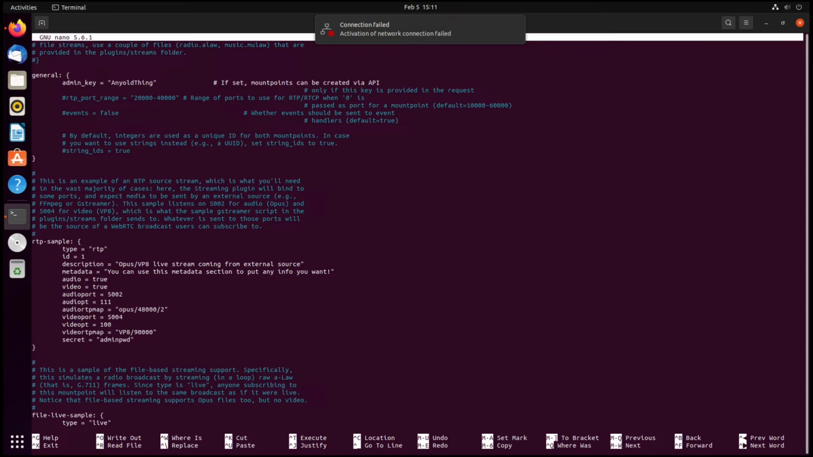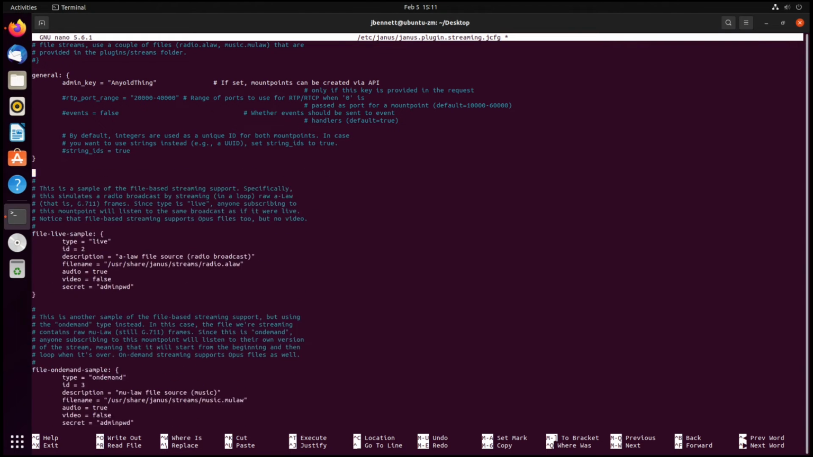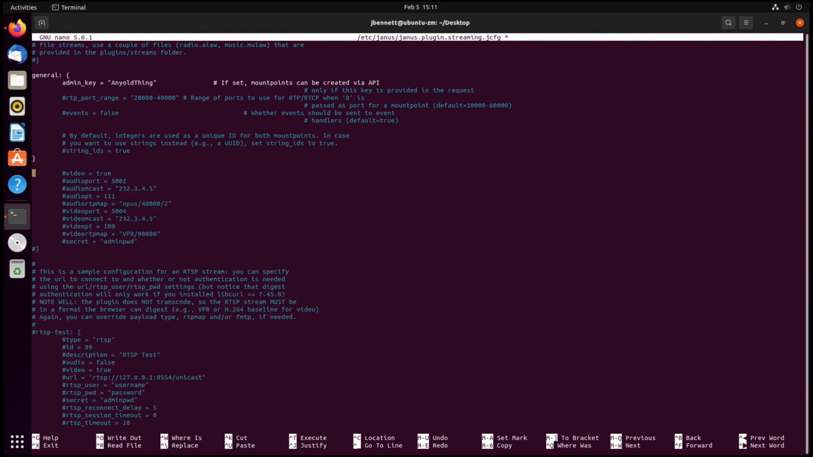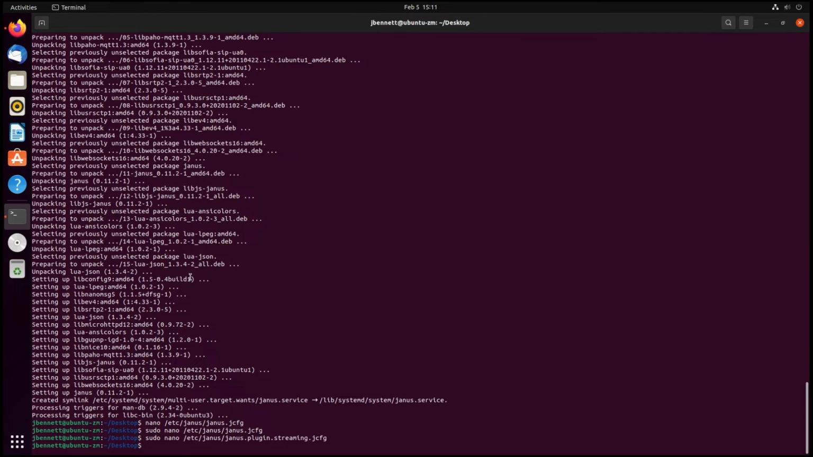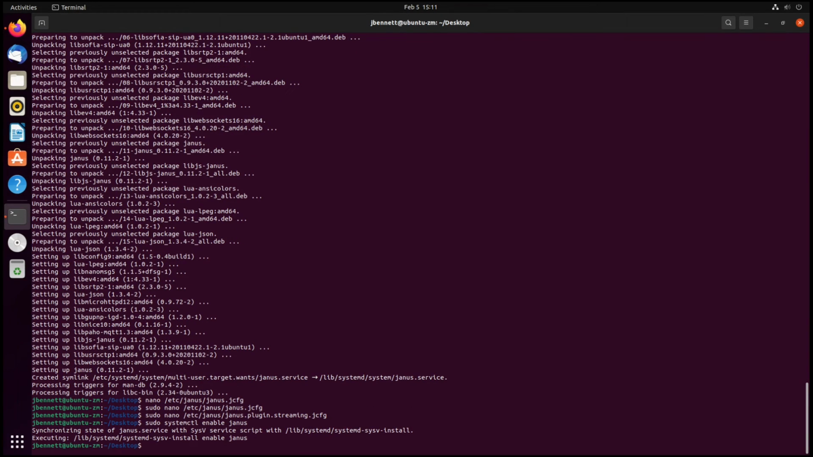You can change your RTP port range, and again, if you're going to have a firewall between you and the machine, I would do something like 21,000 to 22,000 and just open those UDP ports. But for this demo, it doesn't matter. And then the other thing we're going to do is all of these sample configs, they're just going to go away. We don't want any of these. All right, again, save, quit, and that should be the only changes we need here. And we want to now start Janus. Enable it and then start it, of course.